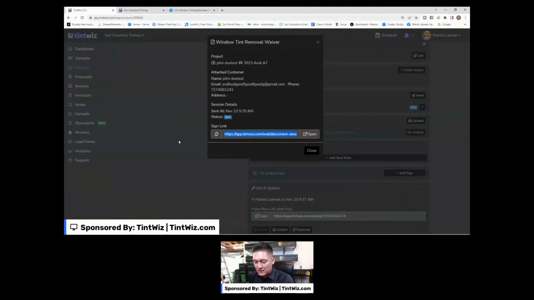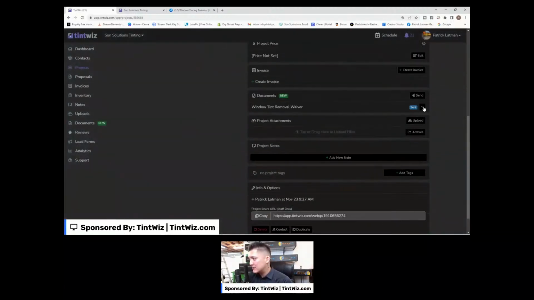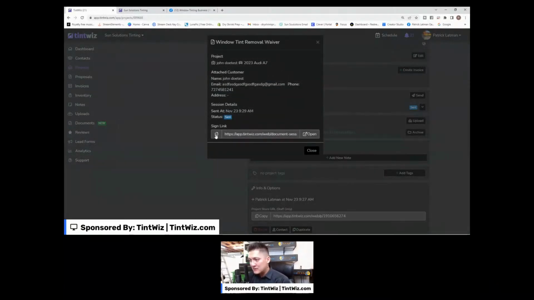I can't screen share my thing, but you go into the TintWiz app on your phone, right? And you do the same exact thing that I just did here. In the TintWiz app, you go to a particular project, scroll down, hit details, and you can copy this link right within your phone, and then go to their phone number and just send it to them. So let me try that right now. Let's see if that works.